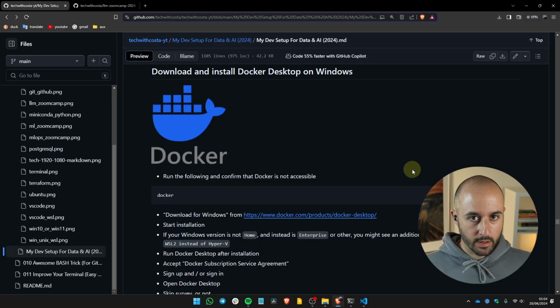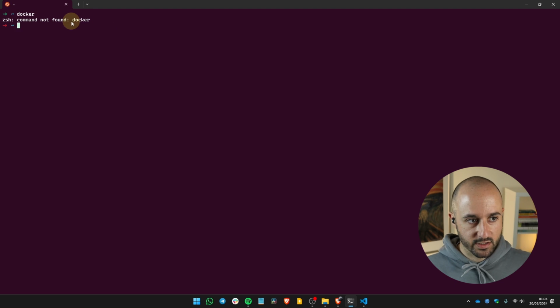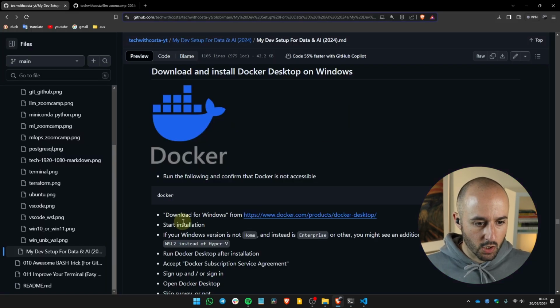And that's it. Now it's time to download and install Docker Desktop on Windows. And before that, let's run the following command and confirm that Docker is not accessible yet on the terminal. So let's create a new terminal and just run Docker. And as you can see, it didn't find anything. So we need to download Docker for Windows.